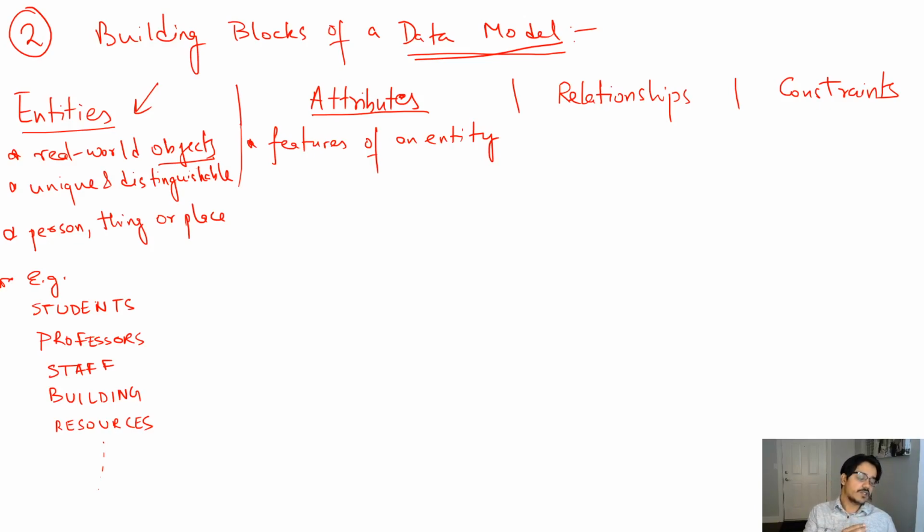So each of these database entities or data model entities will have their own features or their own properties, and that is what attributes represent, okay? So some examples of attributes, let's say for student, is going to be your student ID.